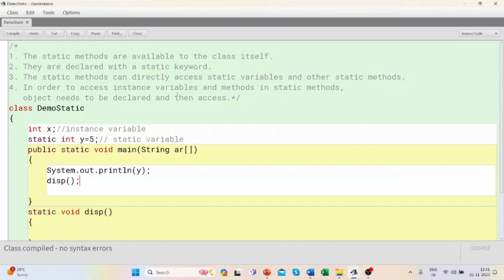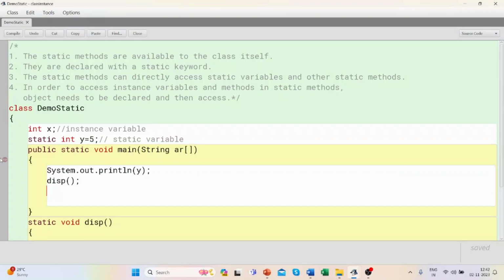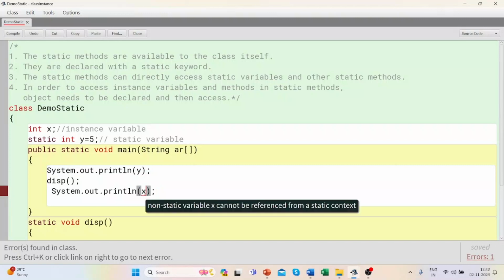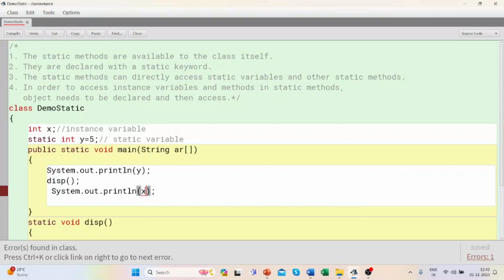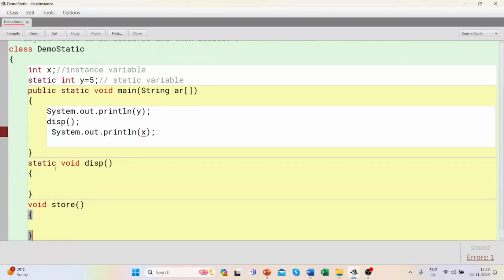In order to access instance variables and methods in static methods, an object needs to be declared, and then only we can access them. How? If I just say System.out.println and try to access X, Control K, it gives an error. See the error: non-static variable X cannot be referenced from static context. So X cannot be accessed.